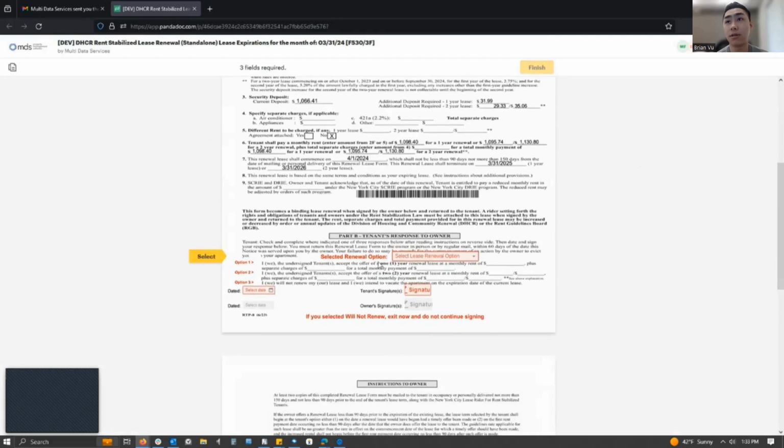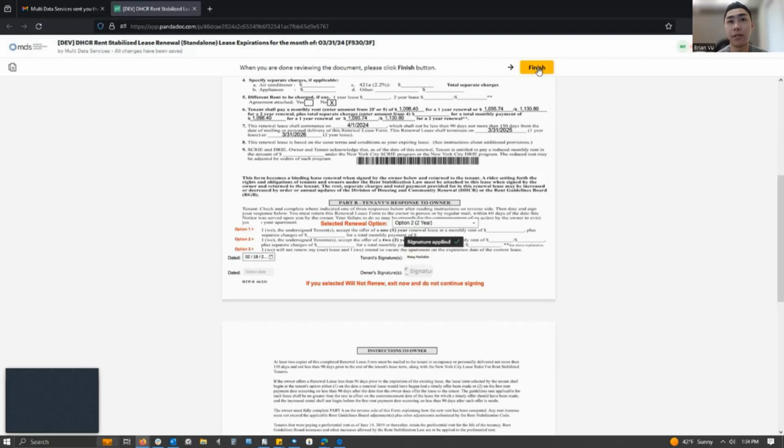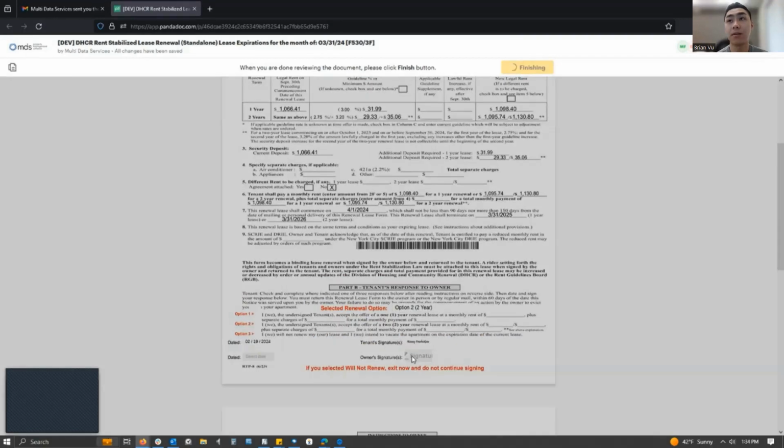So you click start, click select. You can select your 1 or 2 year option, select your date, and then just sign. And now you just hit finish. And now the occupant side is completed.